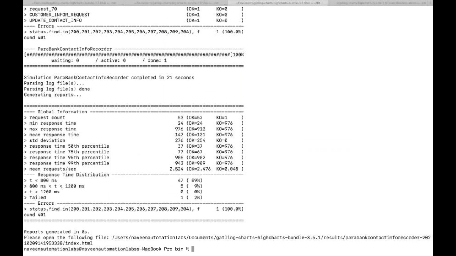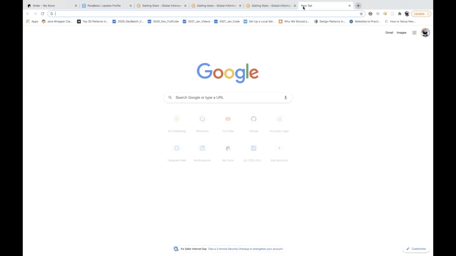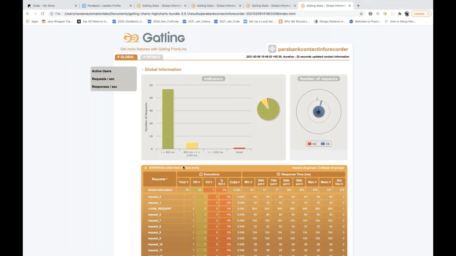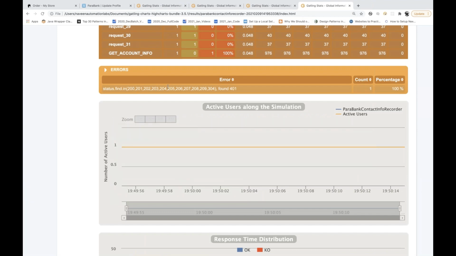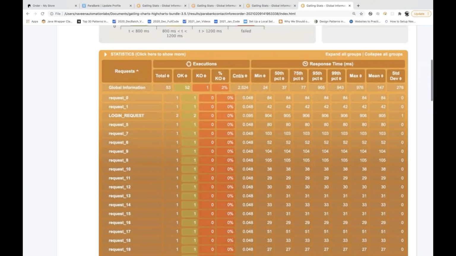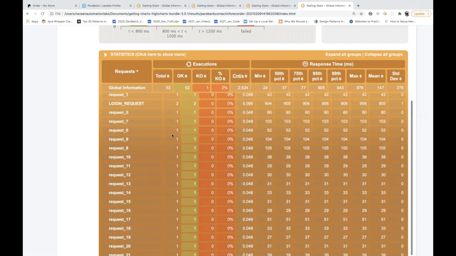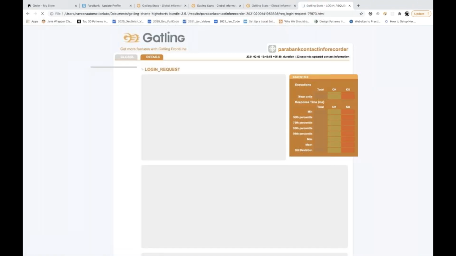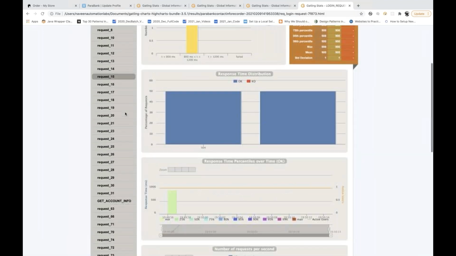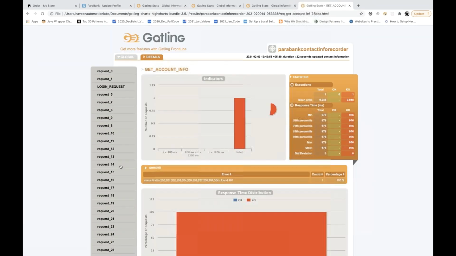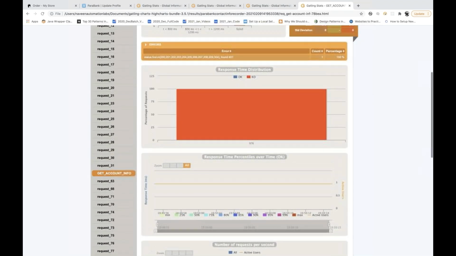And you will see the report here. So copy this report and open that. We got one failure. Maybe we need to check why we got one failure for one request. We can check which request later. But whatever the login request is, it is absolutely working fine. It's not giving any error over here, right? And get account information, actually, is getting failed.